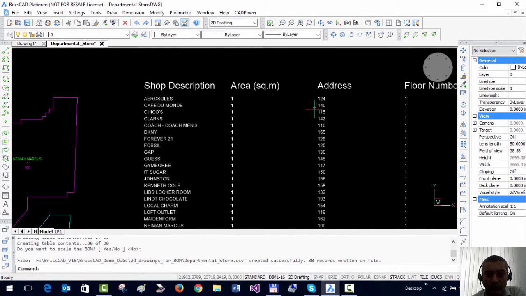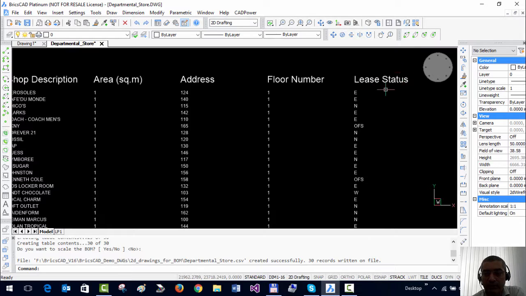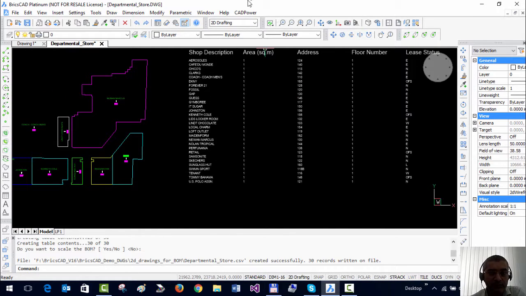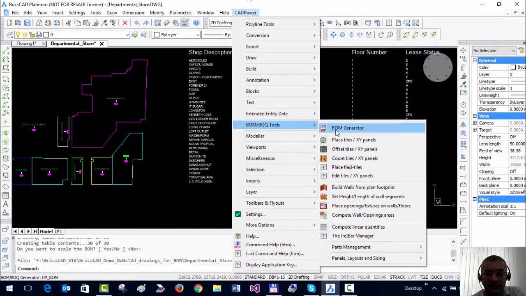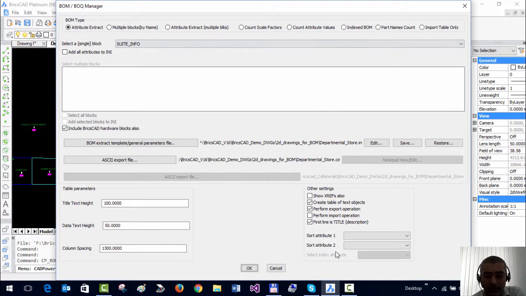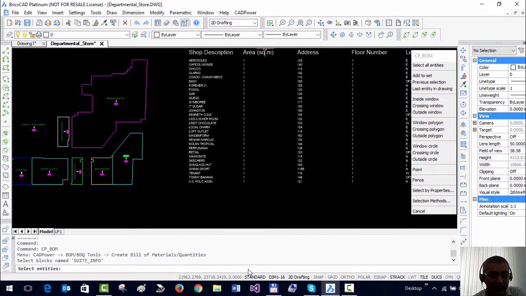But let us say you want to sort by a particular column, like you want to sort by lease status or by the address, then that's possible as well. So we just start the command once again. And there's an option here called sort attribute one. So I'm going to sort by rental status. Say okay.